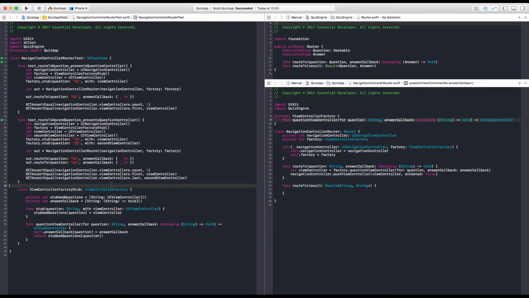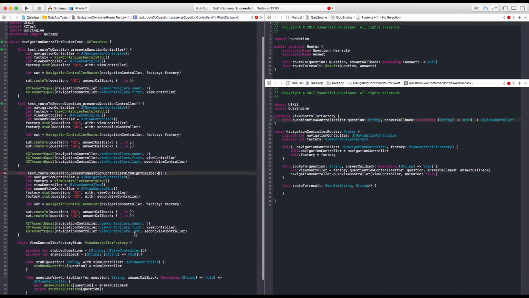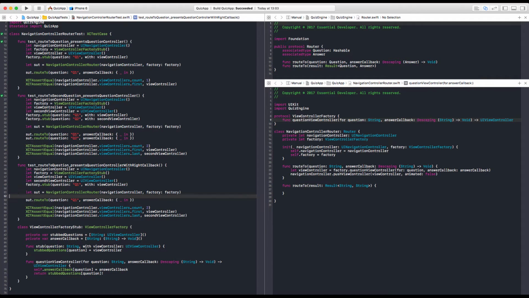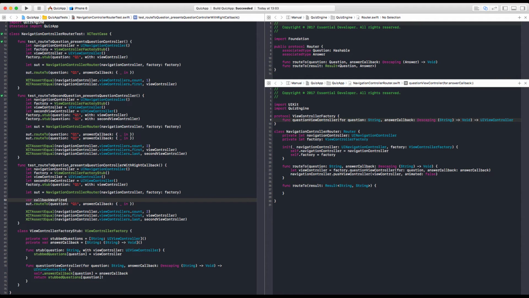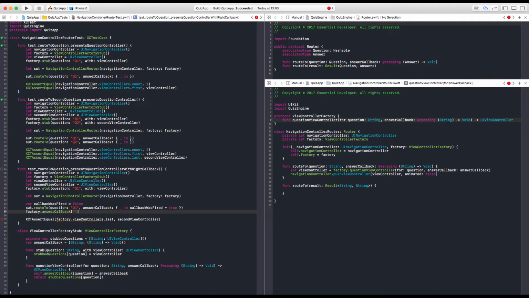Let's have another test. This is getting bloated. Route to question presents question with right callback. Yep. Something like that. And we're going to refactor this. So we can route to question 1 with this callback, and we can just create a for callback was fired equals false, and in here we just make sure that the callback was fired. So we route to the question, and then we get our factory. So let's expose this, and now we can fire. It's a callback of question, and let's make sure that this is true.